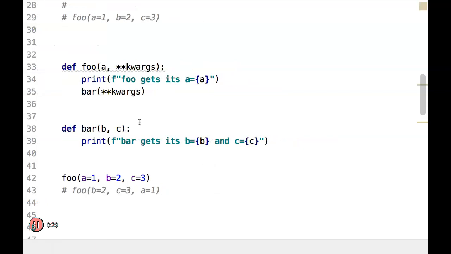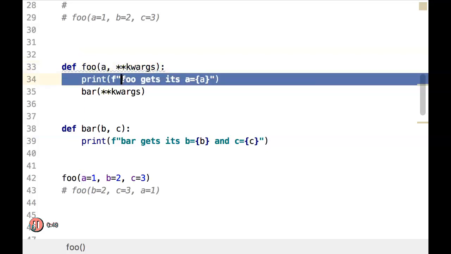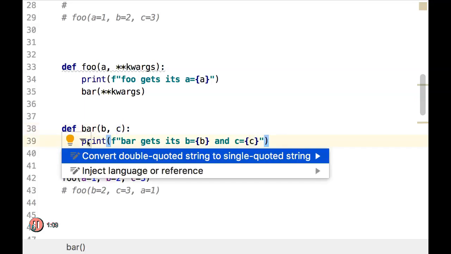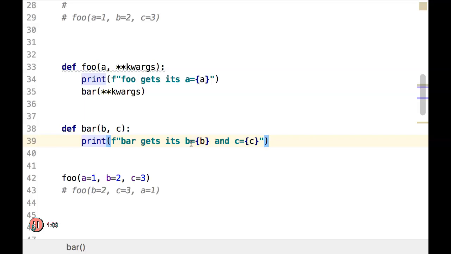So for example, in these two functions here, first define the function foo, and foo only cares about the parameter A. So in this case, it only prints it out, and it doesn't really care about the rest of the parameters because foo itself doesn't use them. Now, however, foo calls another function, bar, and bar actually cares about the parameters B and C. And again, it just prints them out in this case.